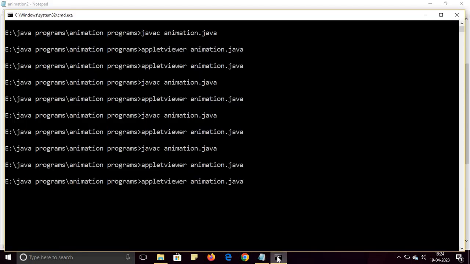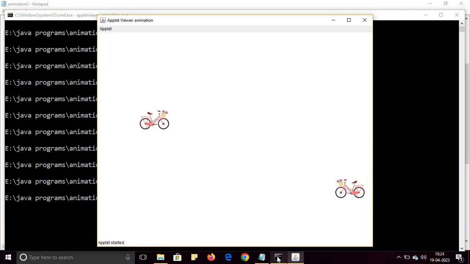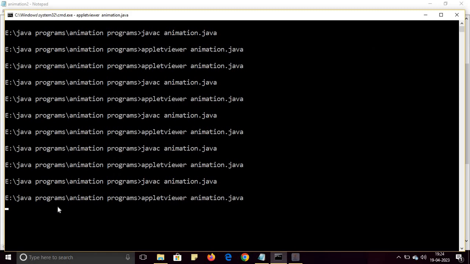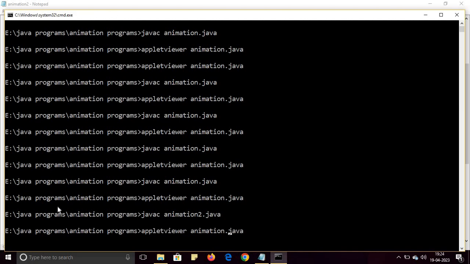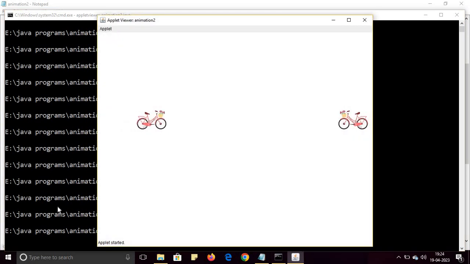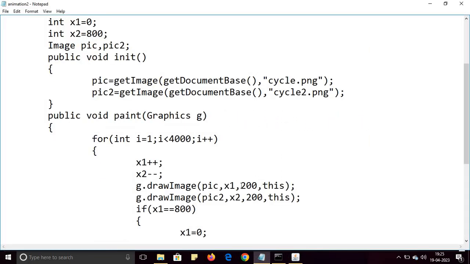Let me show you the output first. Just wait, let me close it. I want to compile Animation2, so javac Animation2 and appletviewer Animation2. Yeah, both the cycles are in front of each other. So I have set the y-axis of both the pictures the same. You can see both the images have the same y-axis, 200 and 200.